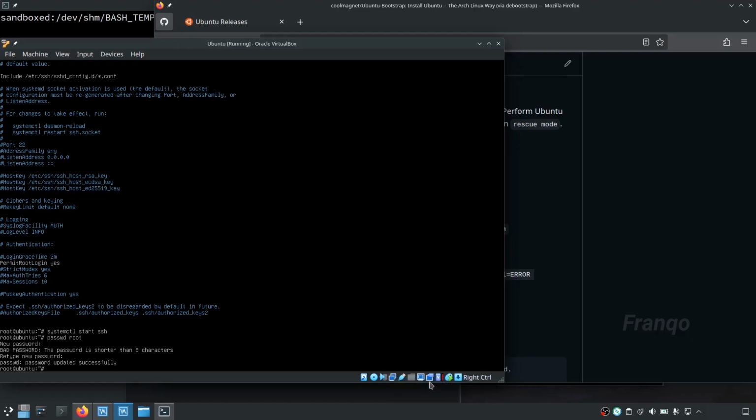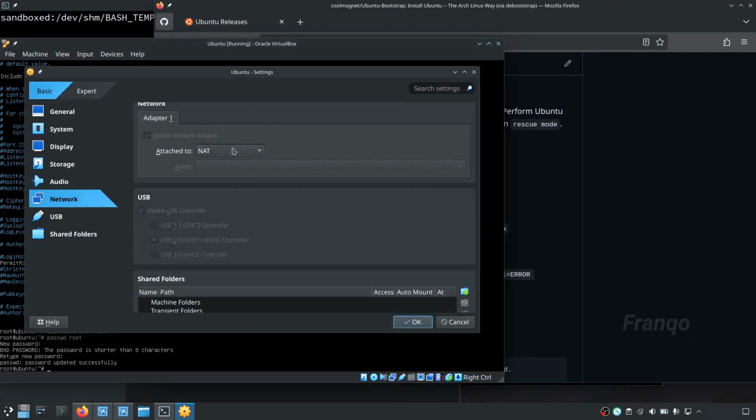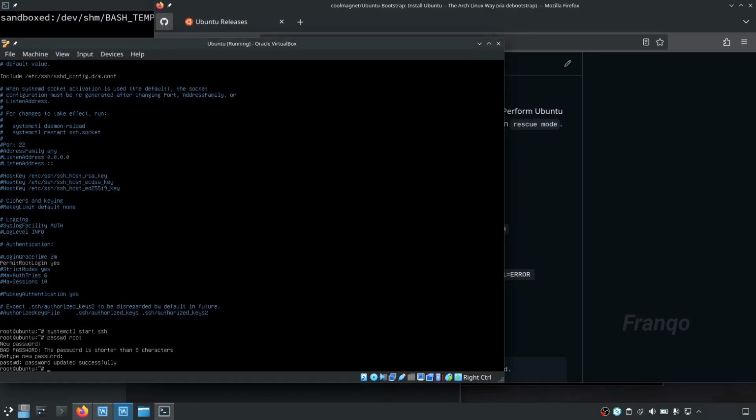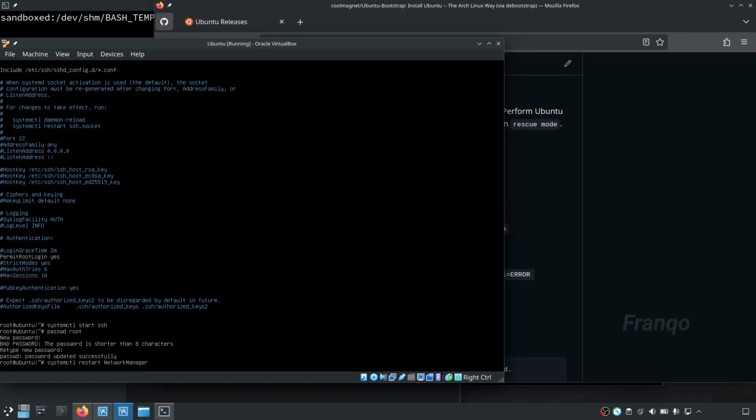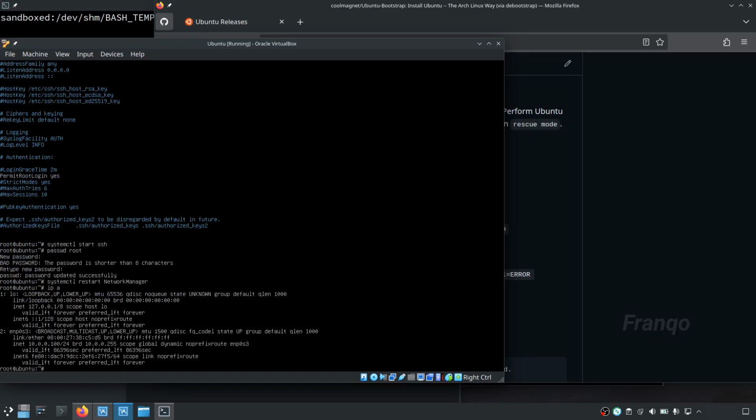I need to set this to a bridge mode so that I can grab the actual IP address and not the VirtualBox NAT IP address. Okay, and I need to restart this. Restart the networking. Okay, now I want to grab the IP address. So it's 100.